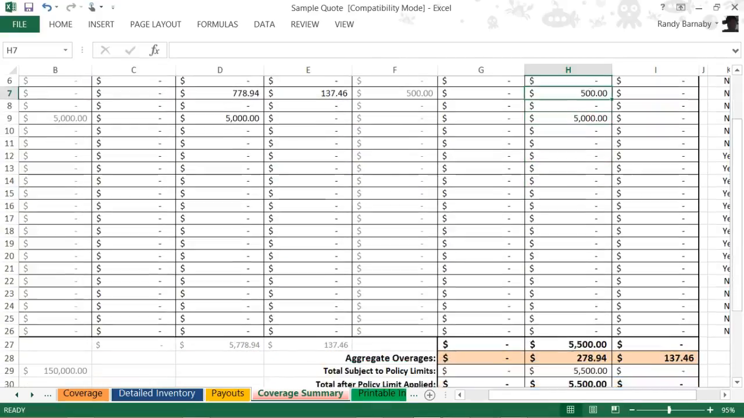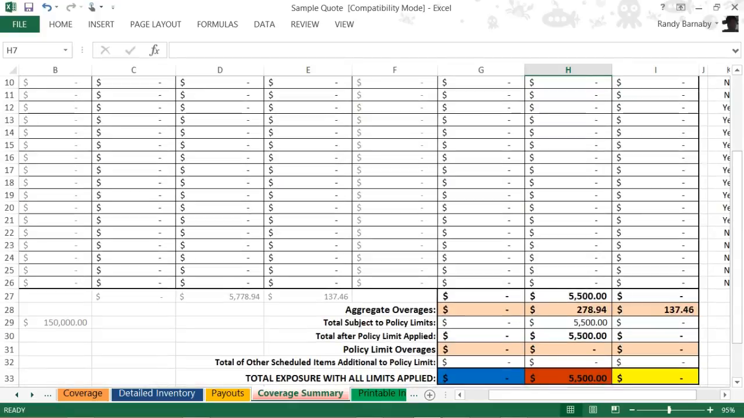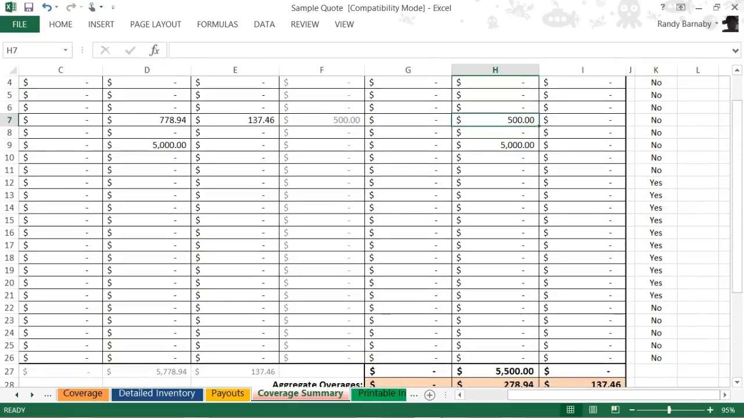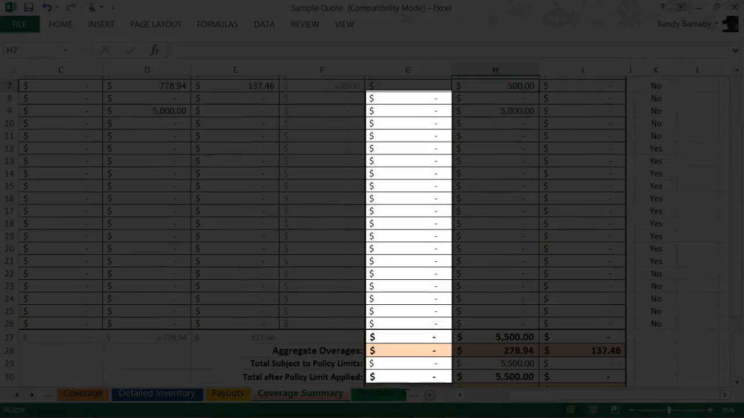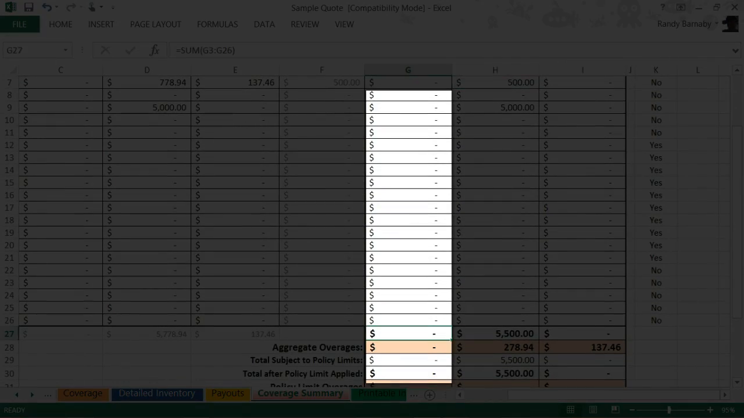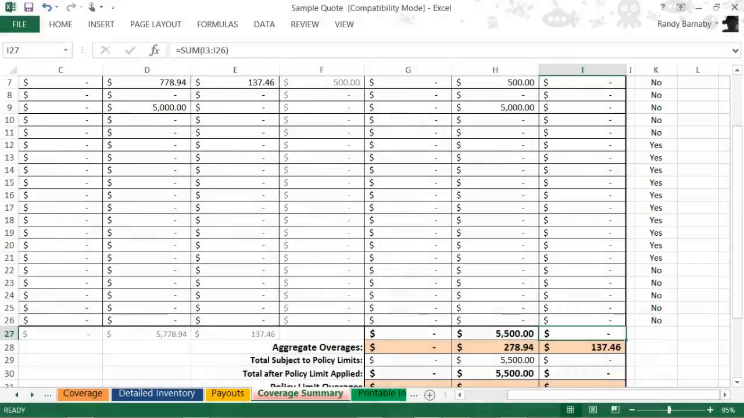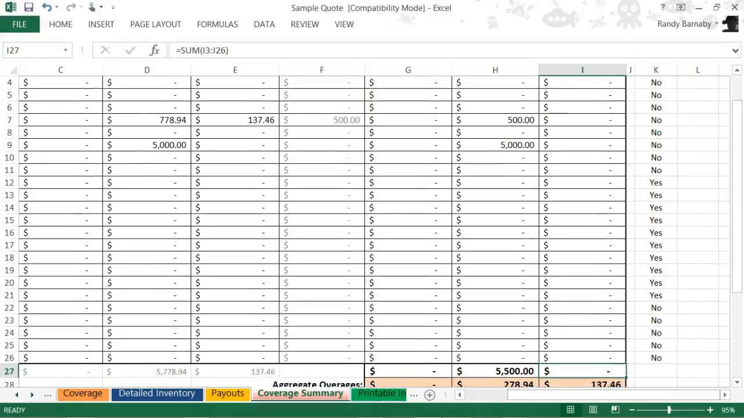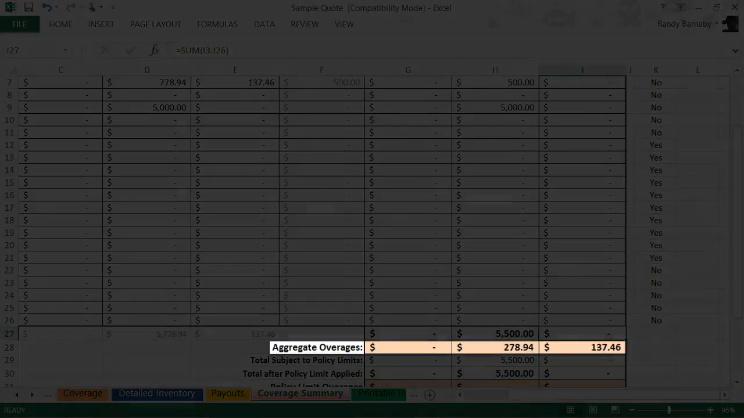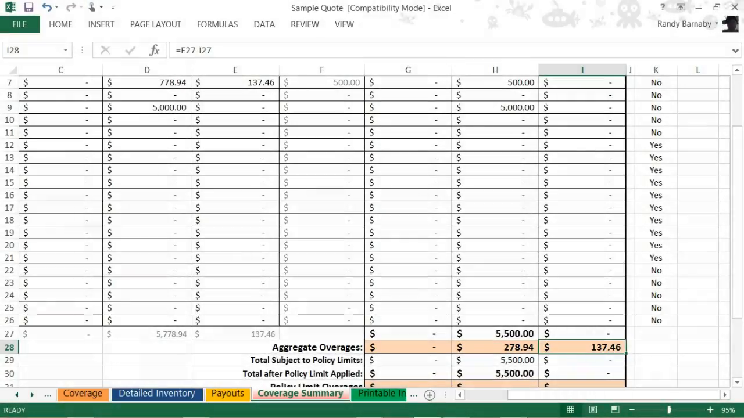When I scroll down, these are the totals I see. So there is nothing owed to National Vendor, and there is $5,500 owed to the insured now, and nothing in recoverable. And these are the overages of the aggregate limits being applied.